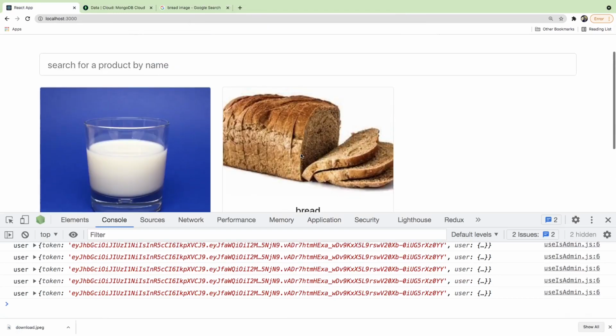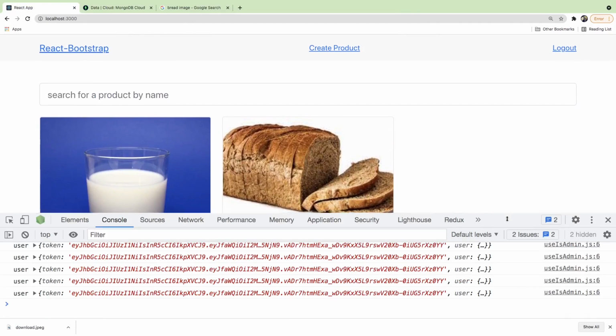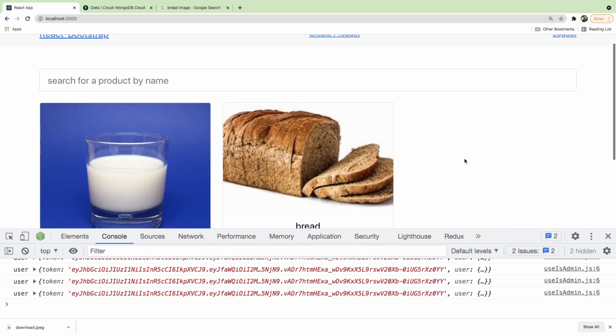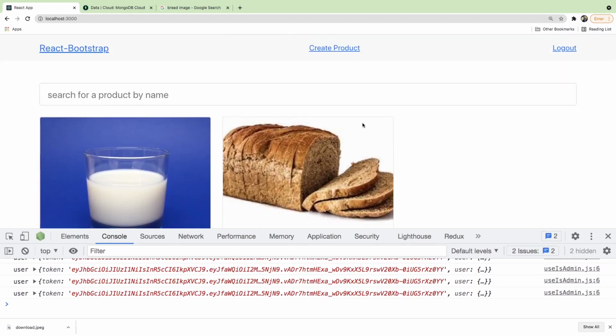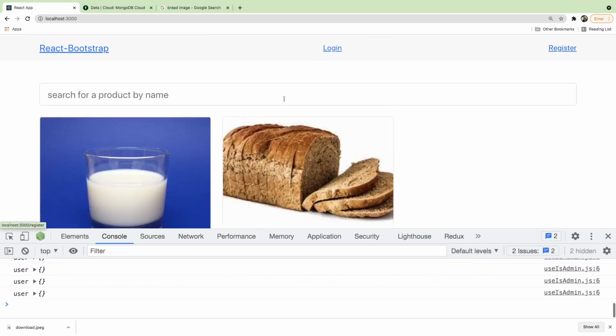All right, so now we've got bread and we've got eggs. I mean, we could keep adding stuff. I don't want to waste your time and my own time, but you can kind of get the idea. Let's see if we can log in as a normal user. Right now we're logged in as the admin user, but we probably want to log in as a normal user so that we can add to our cart and then check out.